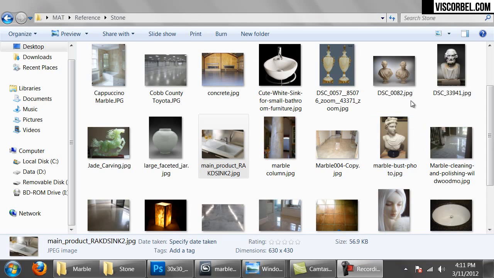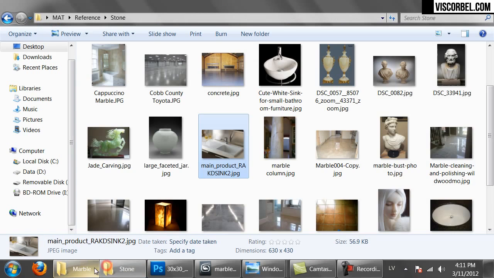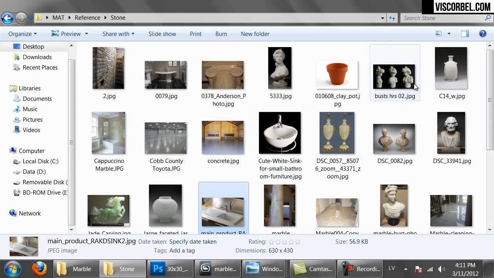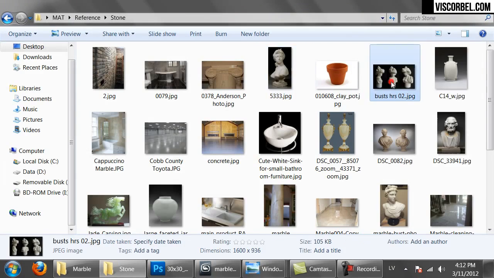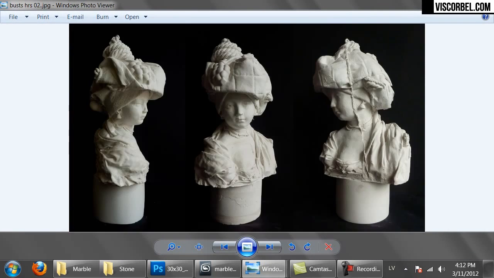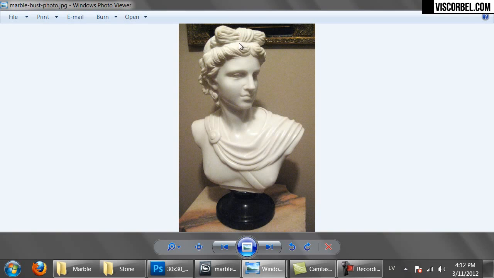Let's create some stone material for 3D objects. I'm going to demonstrate on this vase. So 3D marble objects should have some translucency to them. Translucency or subsurface scattering. So the way it works is that the light penetrates the object and it scatters inside the object, making it a bit brighter.